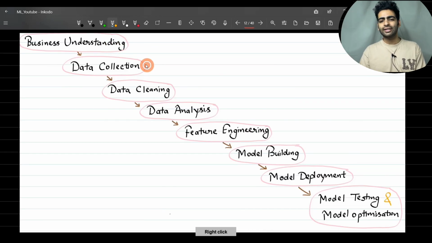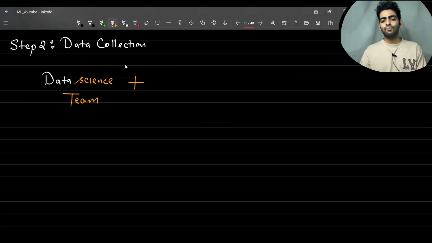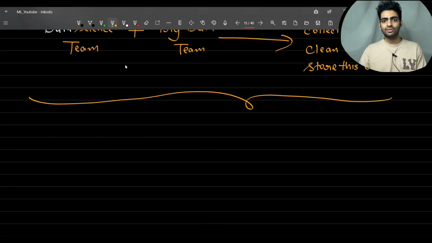Then let's understand what data collection actually is, which is the second step, right? So in the second step comes data collection, because without data there can't be any data science, right? So what happens is that usually the data science team, along with a big data team, will do a simple collaboration and try to collect the whole data for the project. They will try to clean that and store this data for further processing or further analysis, right? That's what happens in the real world.